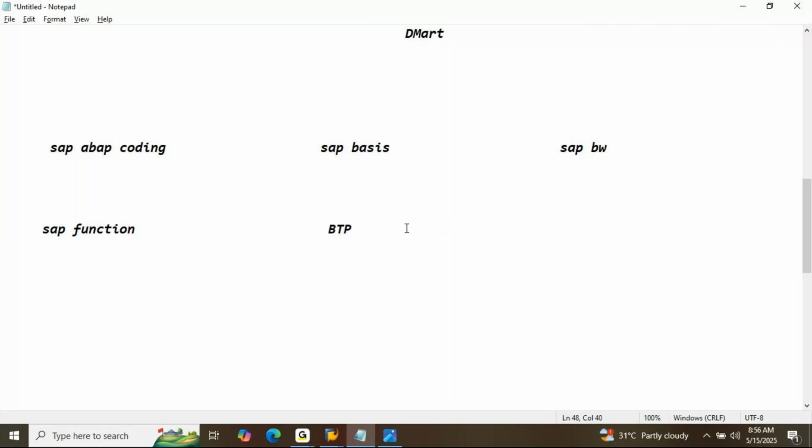With the help of the BTP, you can design front-end applications using SAP UI5 and Fiori. And see guys here, with the help of the BTP, you can develop the OData service also. With the help of the BTP, you can do the HANA database related functionalities also.